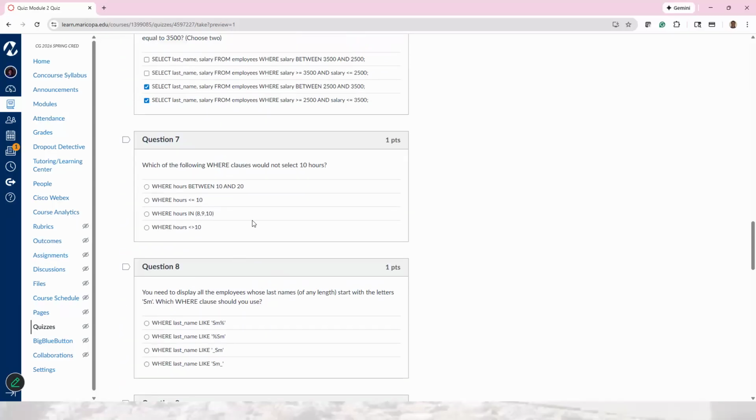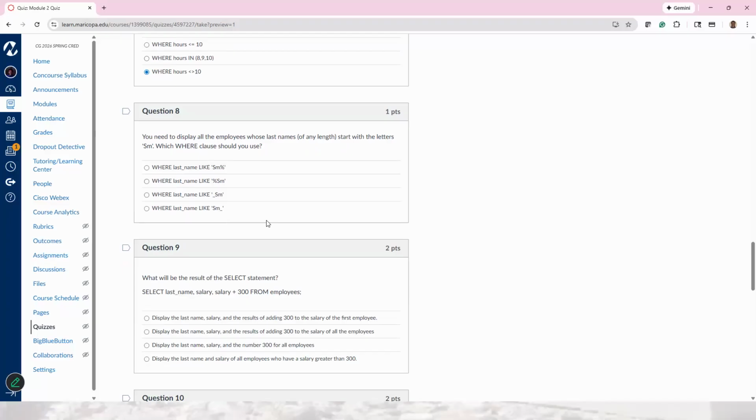All right, which of the following where clauses would not select 10 hours? Where hours between 10 and 20, that would select it, so that one would be yes. Where hours is less than or equal to 10, that would be yes. Where hours are in 8, 9, 10, that would be yes. Then the less than, greater than symbols together like that is not equal to. Hopefully you remember that. So the last one, where hours is not equal to 10, would be the correct response.